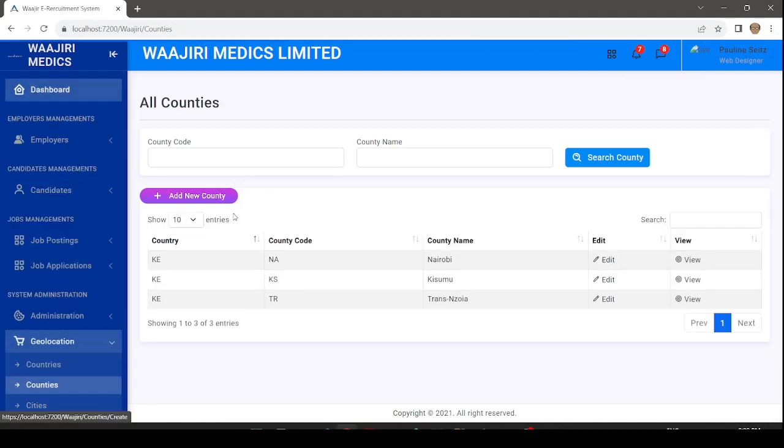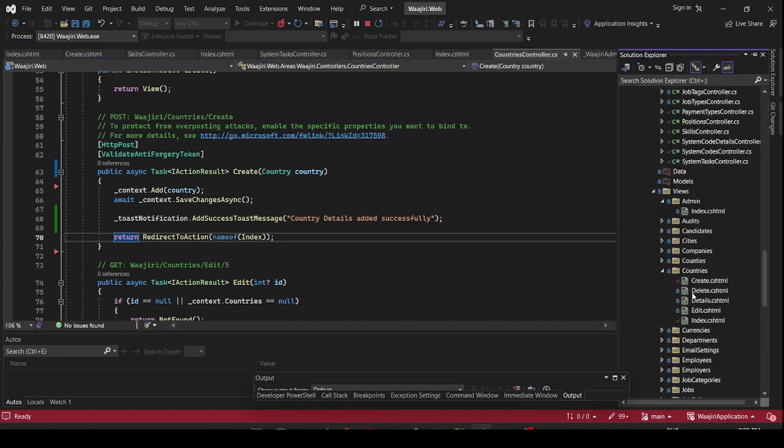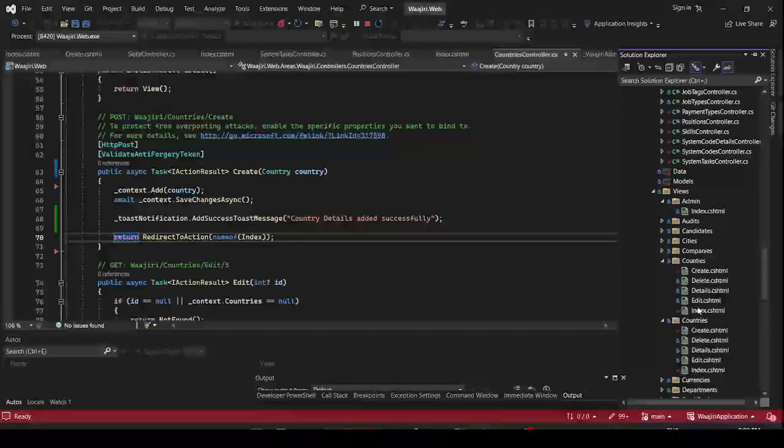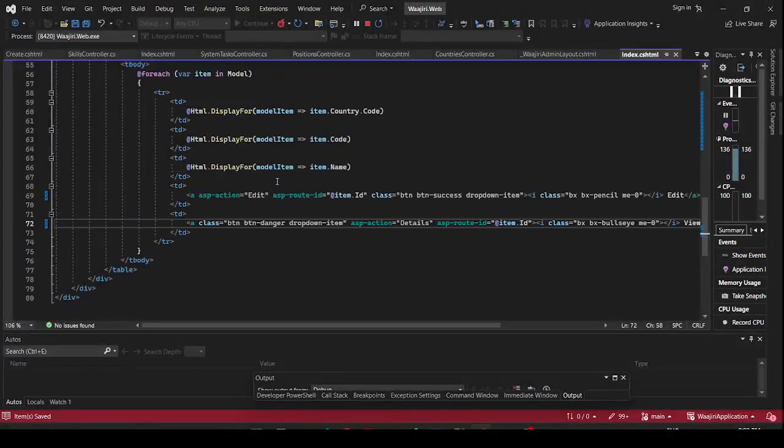Then the counties. These are some of the counties in Kenya. I don't know if your country has counties. Let's update these also. Come to counties. Then for styles, let's define these to look like buttons, with danger.